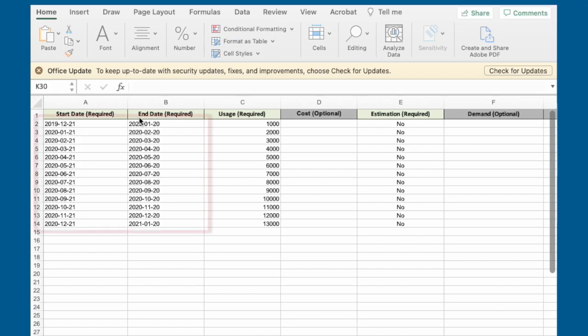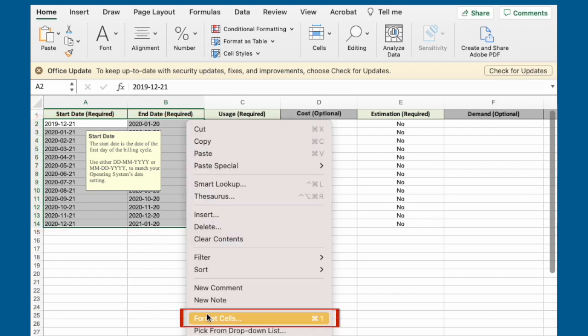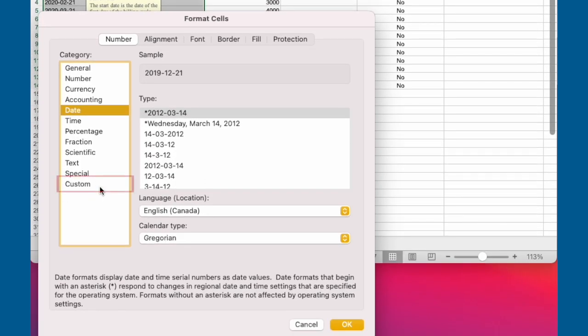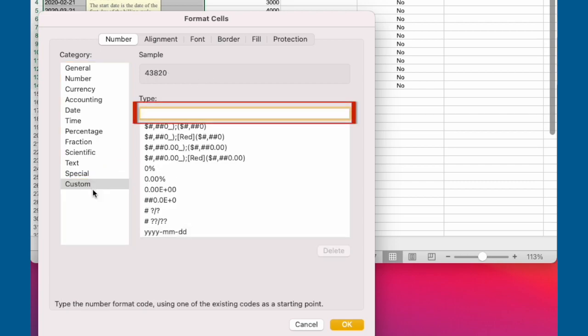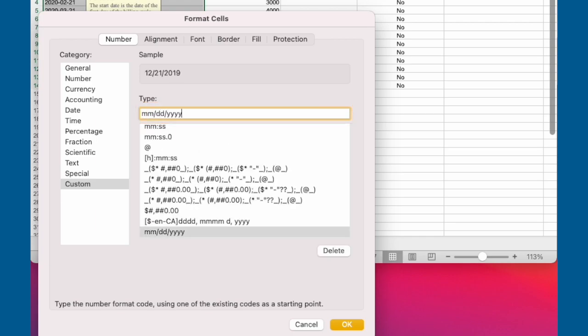To change the format of the dates in the start date and end date columns in Excel, select the data in those columns. Right-click your mouse on the selected data and choose Format Cells from the drop-down menu. Select Custom from the category list. Click into the box directly under the word Type and type month/day/year. Click the OK button.